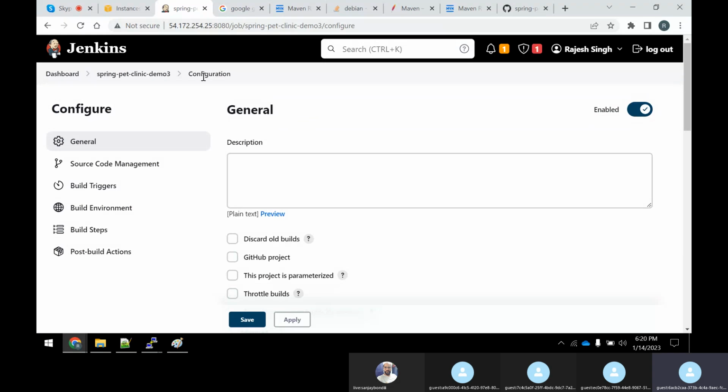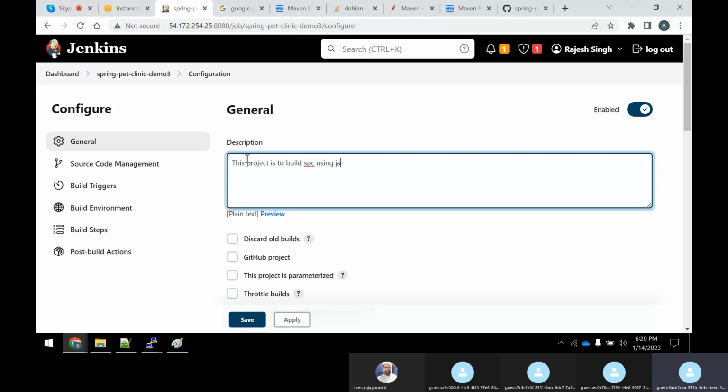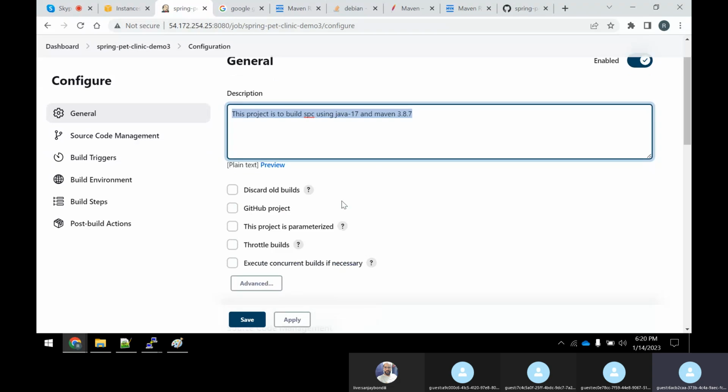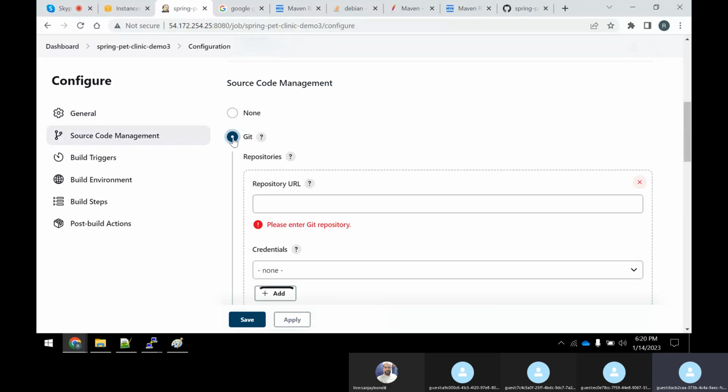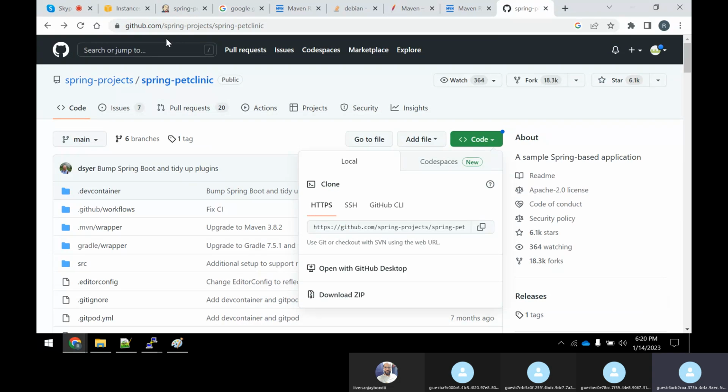So you could see that, guys, you have created a new job now. Description: this project is to build the Spring Pet Clinic using Java 17 and Maven 3.8.7. Okay, good. This is what you are giving as the description. Fine. And here, if you come down, you need to select Git, and you need to give the Git URL. What is the Git URL? Come over here, Spring Pet Clinic. Because, guys, this Spring Pet Clinic is a public repository. Anybody can clone that project, right? So you need not give any username and password.